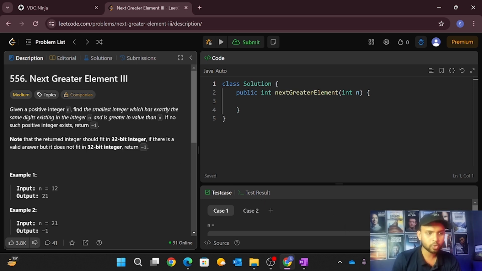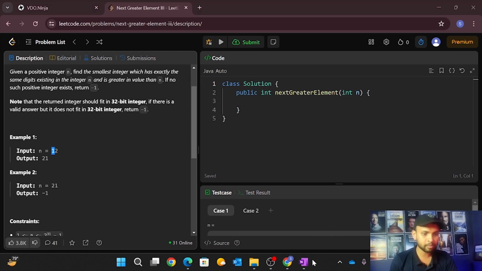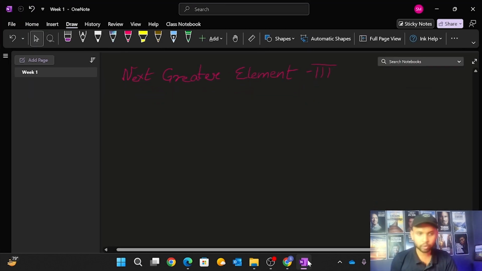Okay, so basically what I am understanding is that we will be given an integer n and we need to make another integer which has the same digits as the given integer, but the corresponding value should be greater than the given n, and it should be exactly the next greater one, right? So if I take a better example, there are no good examples over here.